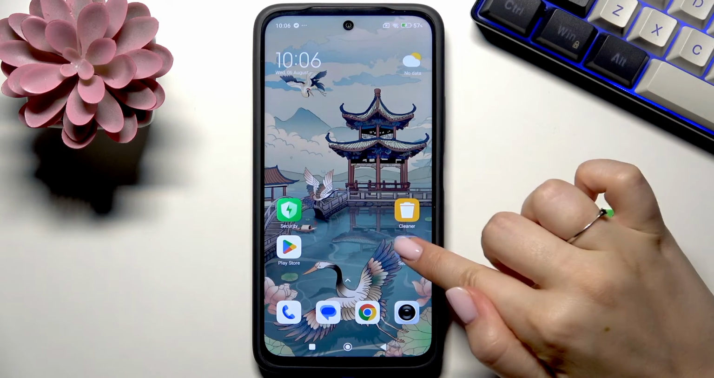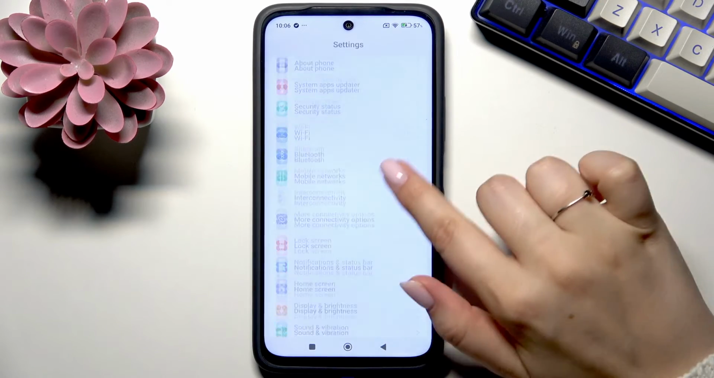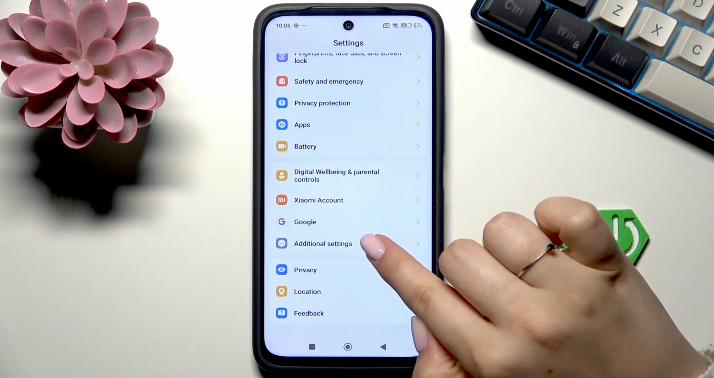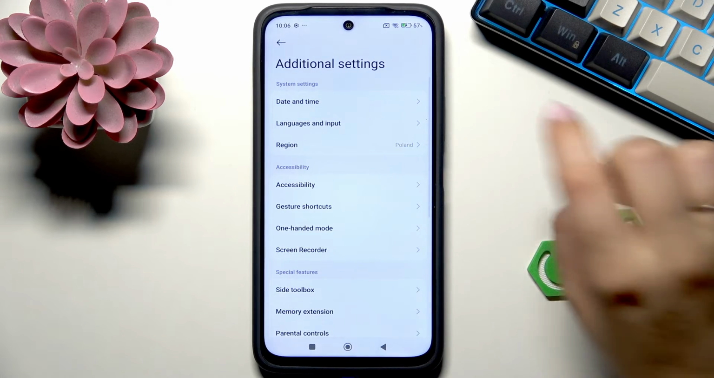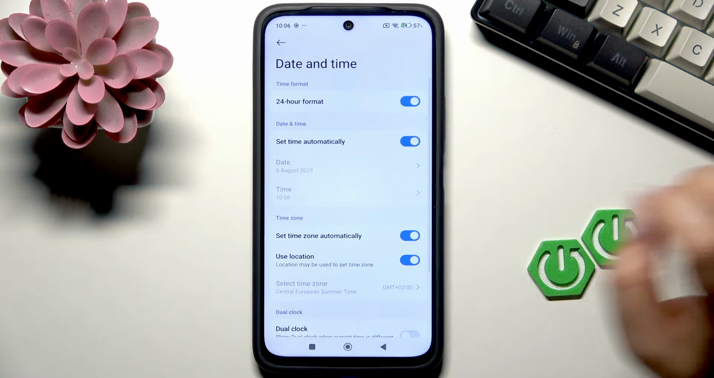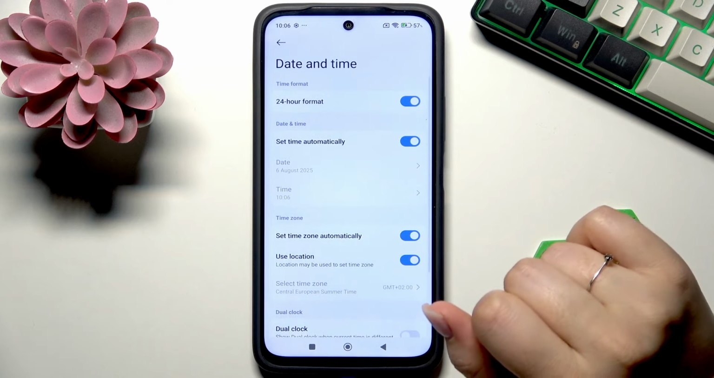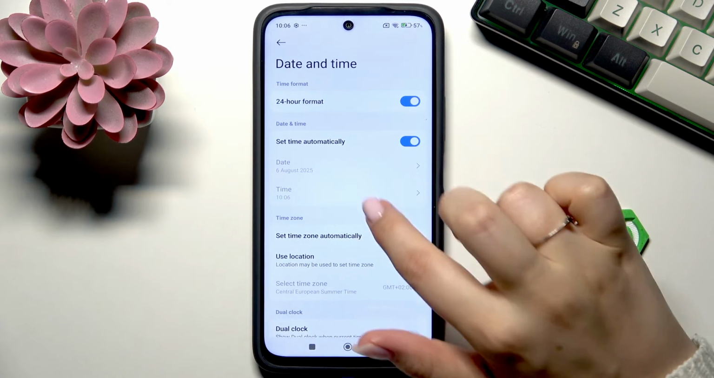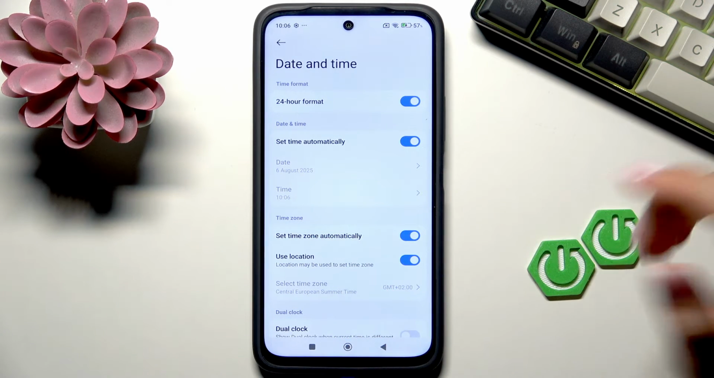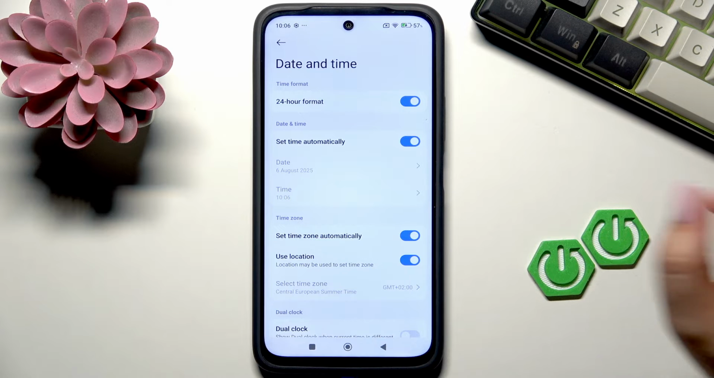So let's begin with opening the settings, and here we have to scroll down to find additional settings. Then let's tap on date and time. And as you can see here, we've got some options from which we can choose. However, the date, time and the time zone are inactive. It is because we are using the automatic time and the time zone.